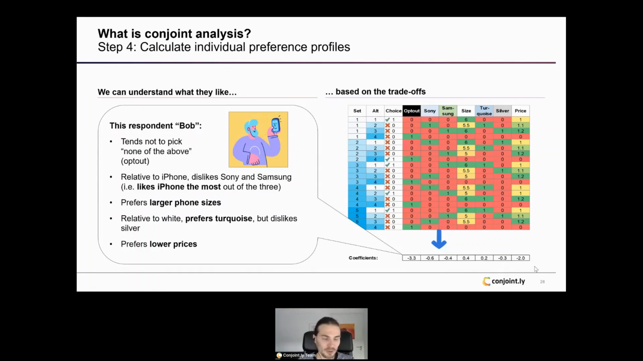In this case, I would argue that Bob is probably Dutch because he prefers a large phone and he's cheap, just like me. So that could be one of the impacting factors.